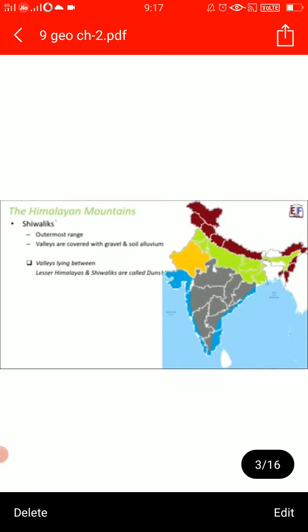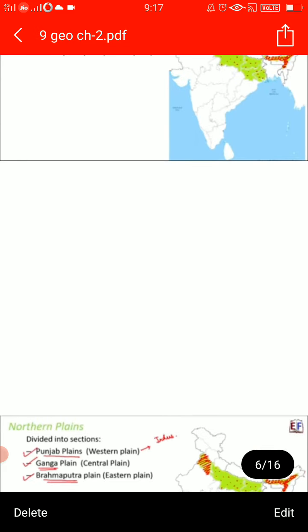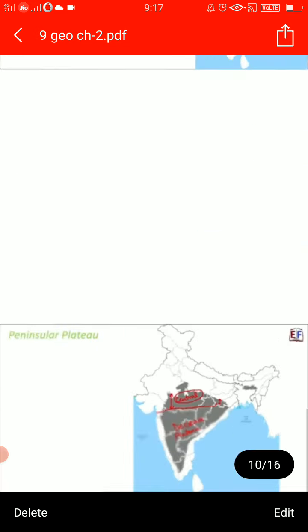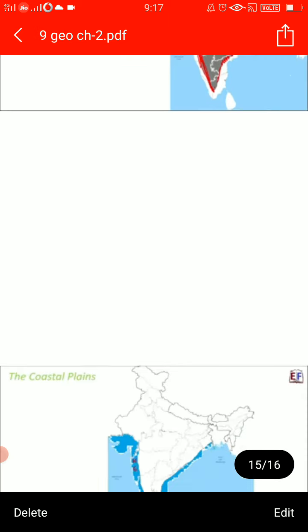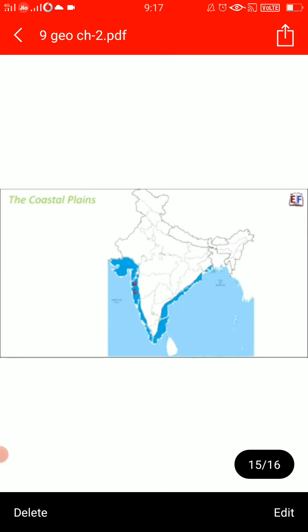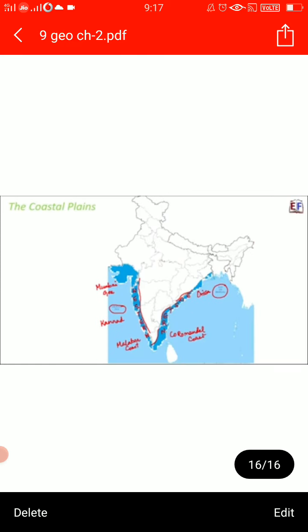Fine. Now, children, the next topic is coastal plains. If you just see the coastal plains, how many coastal plains do we have? We have two coastal plains, eastern coastal plains and western coastal plains. This peninsular plateau is flanked by a stretch of narrow coastal strip which runs along the Arabian Sea on the west and Bay of Bengal in the east.